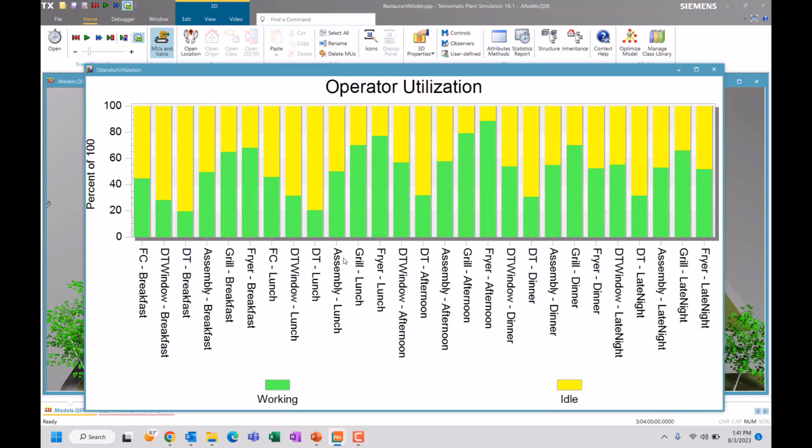In this case, I'm displaying the operator utilization. So we can see how my workers in the kitchen are utilized. We see the fryer, as expected, is really high. He's the one always walking around. And as expected during afternoon and dinner, I see a spike, especially in the afternoon, on the amount of work that I have. But overall, it seems okay. Assembly seems around 50% utilization, maybe 60 during afternoon, which is one of my major concerns right now. This is usually the one driving my speed of service, the assembly person.